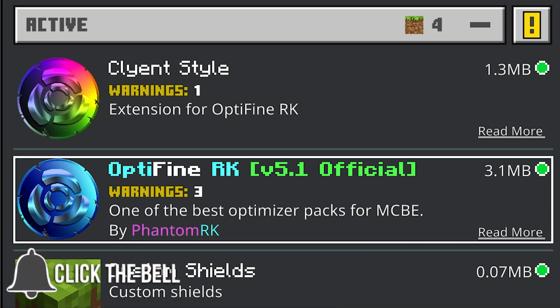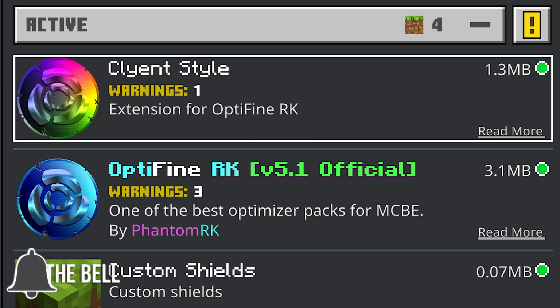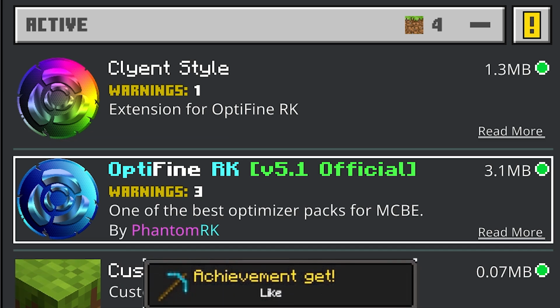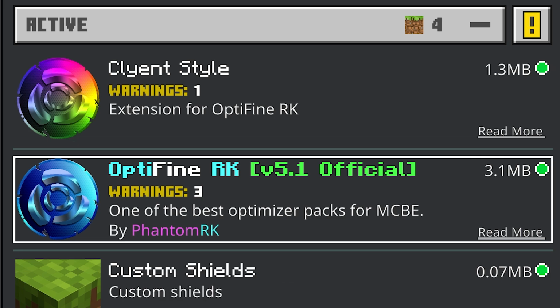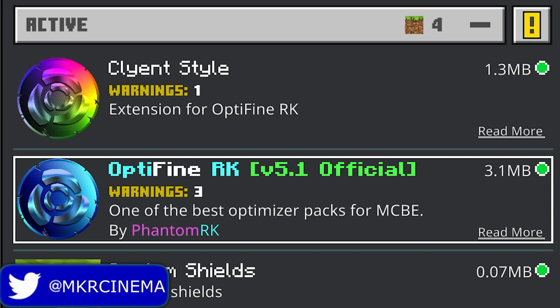Now, of course, it does come with two packs. You get the client style, basically, and the normal version like so. Make sure this one's always below the client style like this. And, of course, this is made by this amazing person right here.